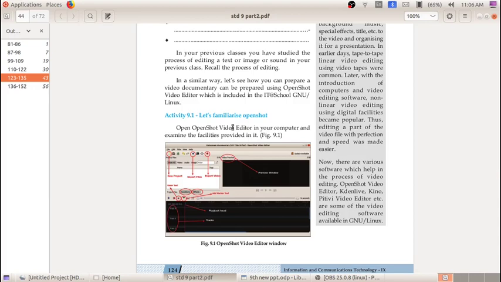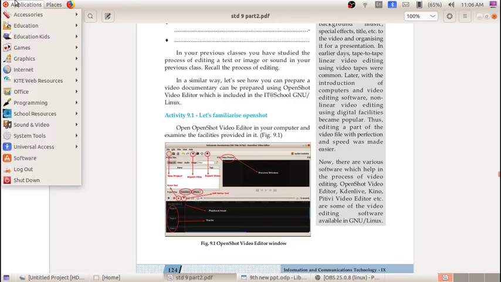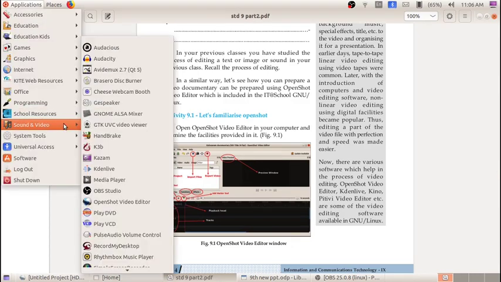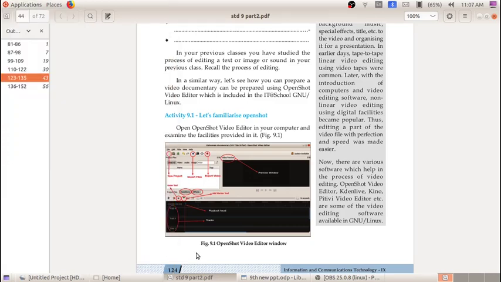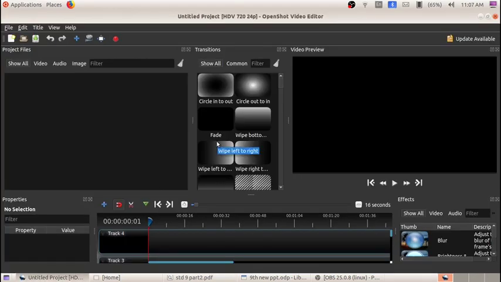Let's familiarize OpenShot. So let's start with the first activity, opening OpenShot, and we can familiarize ourselves with some tools used in the OpenShot video editor. So how to open OpenShot? Every sound and video file is available in Applications, Sound and Video option. Here you can see OpenShot video editor. So let's open the software: Applications, Sound and Video, OpenShot video editor. So here is the software.